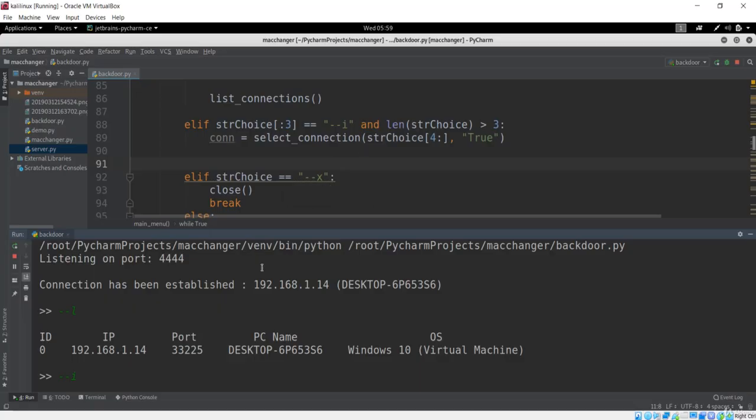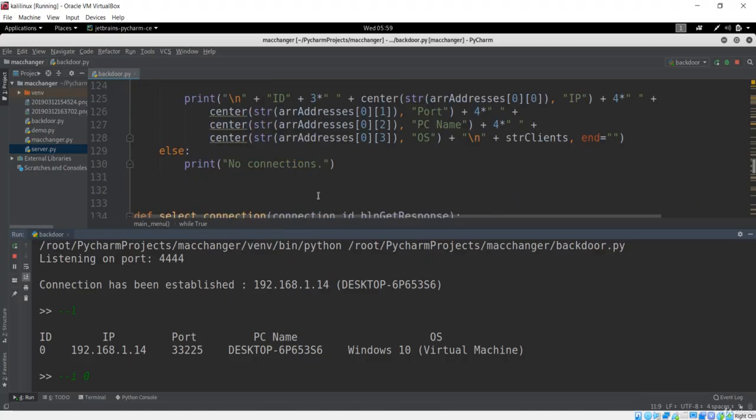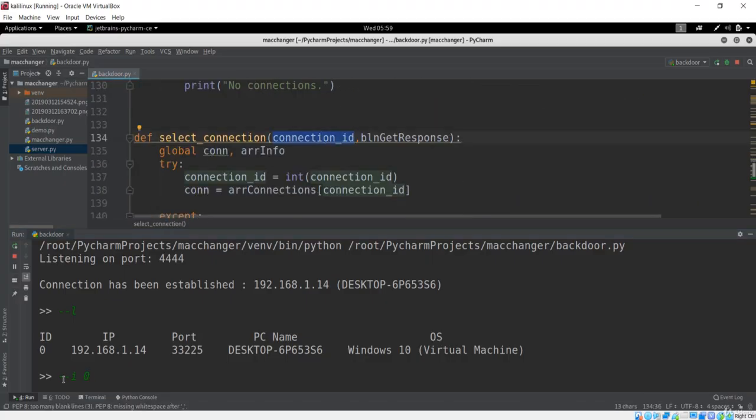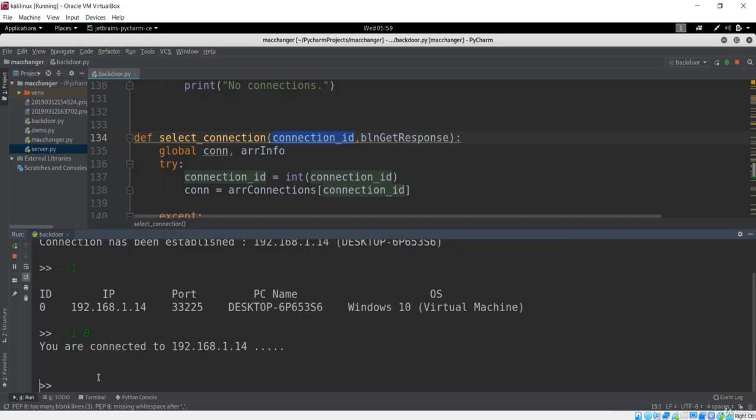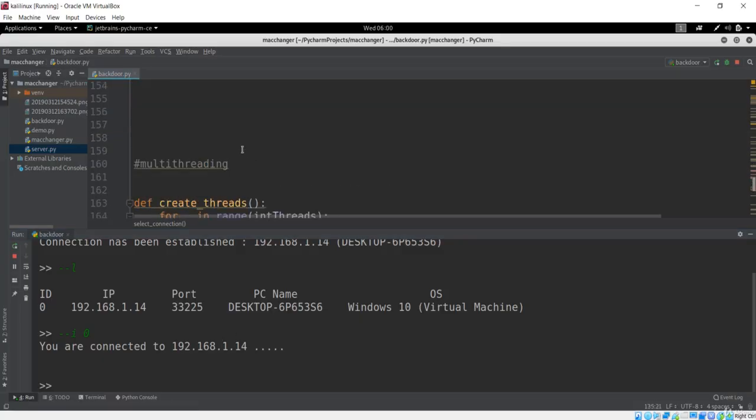The next thing you want to add is this 0, because this is the client ID you want to interact with. You could see it has shown here select connection, and this part over here represents the complete string we just sent after this "--i". This first part is your connection ID, as I have told you. If you go to the select connection part again, this is your connection ID, which comes after this "--i". If I hit enter now, you will see that you are connected to this IP address. That means we have successfully run our select connection.